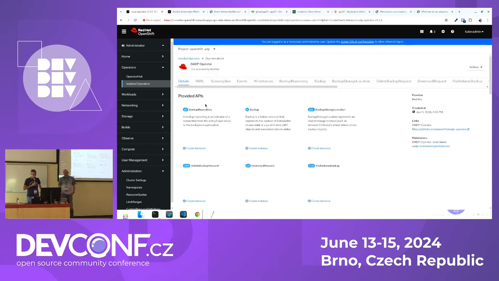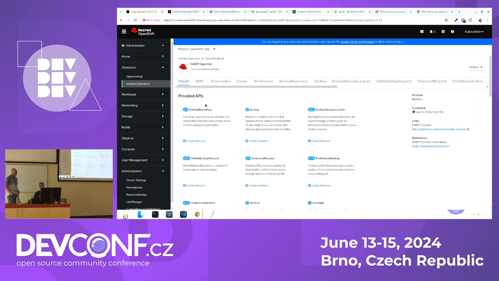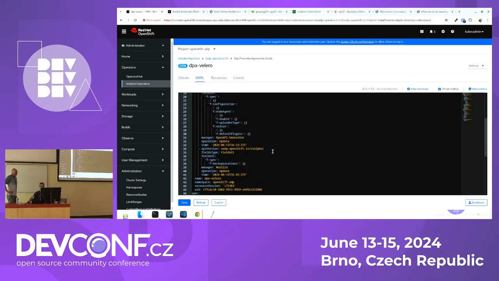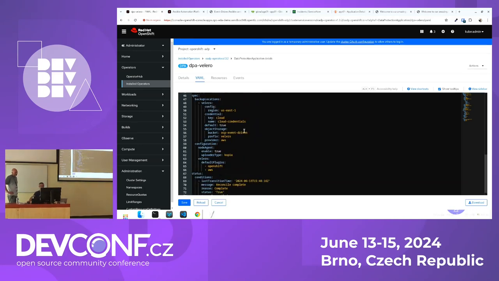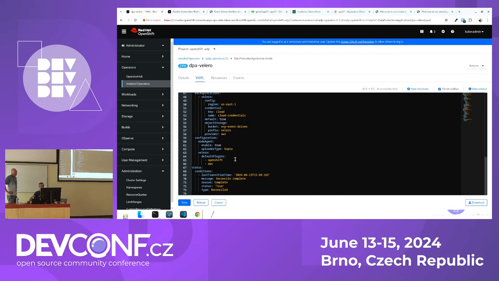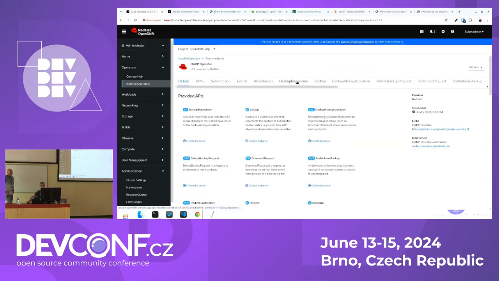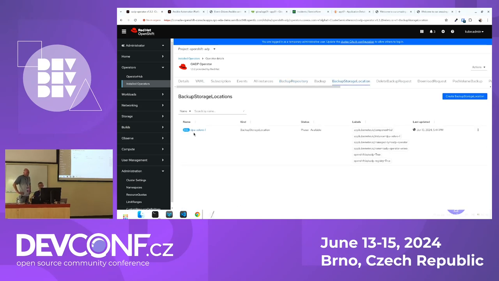Yes. With OADP, what we have done is to create an S3 bucket running on Amazon. We have here our data protection application, because OADP needs the Velero controller. We have configured it to use an S3 bucket, and we are using Kopia to back up the files. We have a backup storage location, which is the connection between Velero and the S3 repository. And also, Velero will create for us, when doing the backup, a repository for the application. So if we back up the application twice or three times, it will do incremental backups.